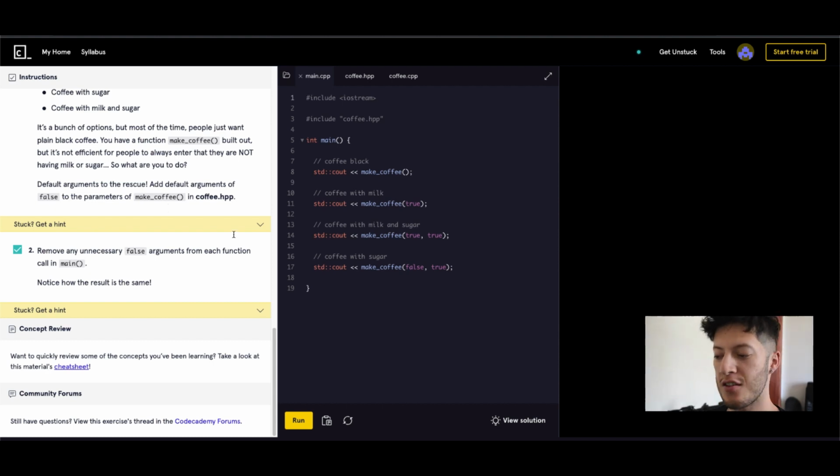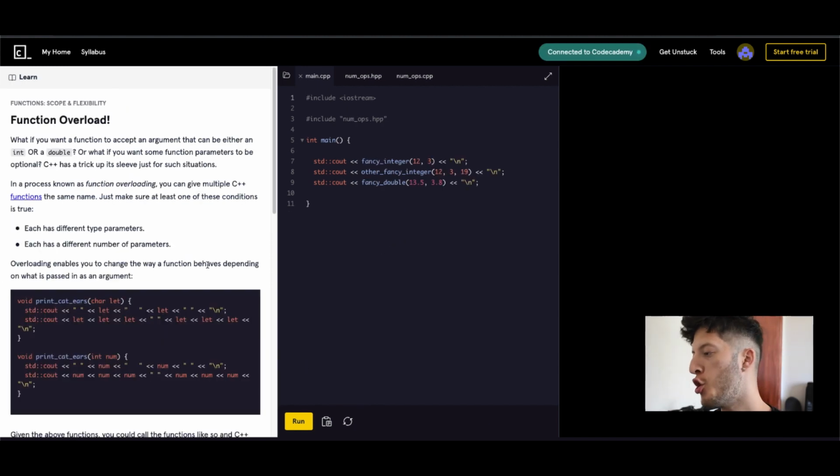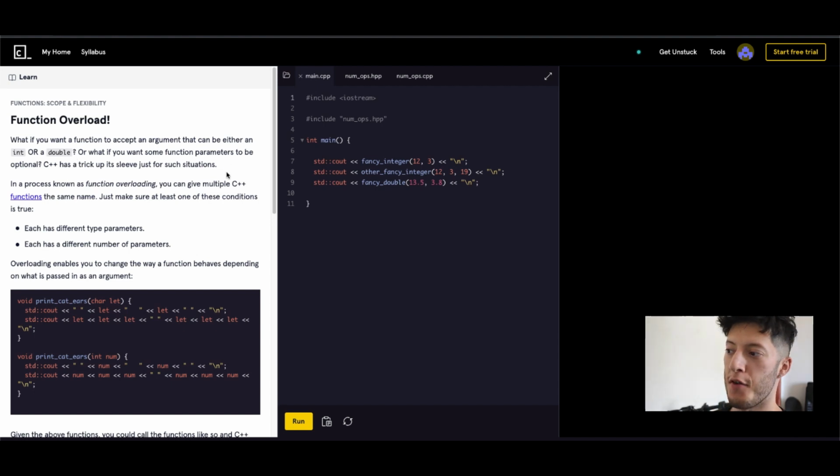This is from the last video, so we have make a coffee and we completed it, so we're on to the next one. Function overload. What if you want to accept an argument that can be either an int or a double, or want some function parameters to be optional? This is called function overloading.